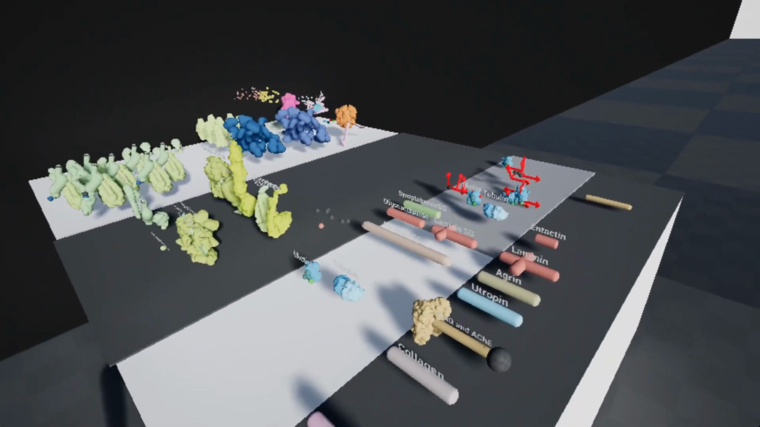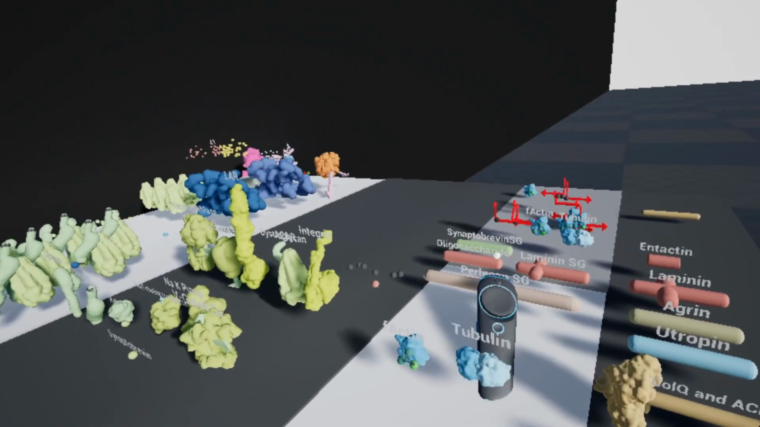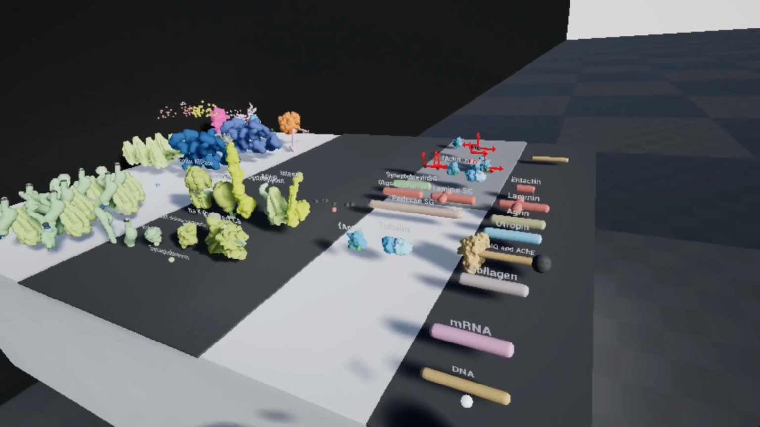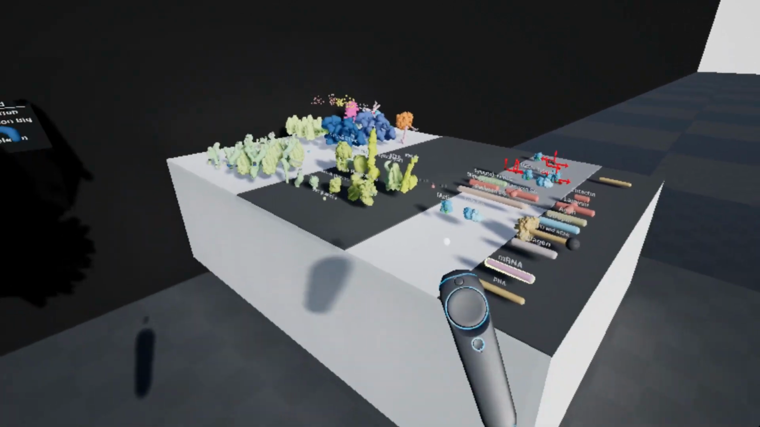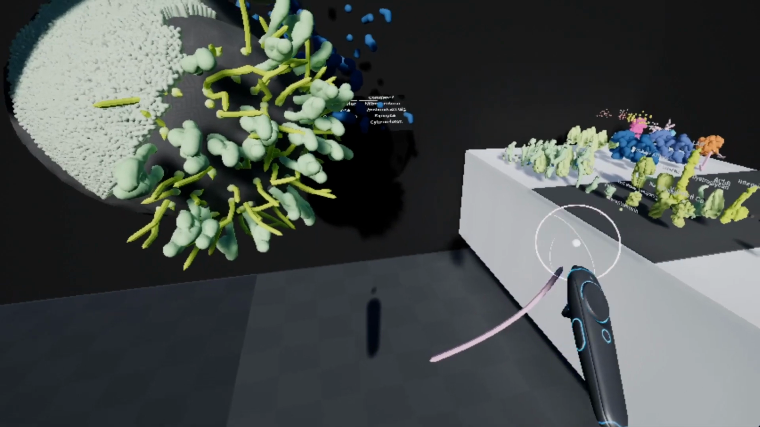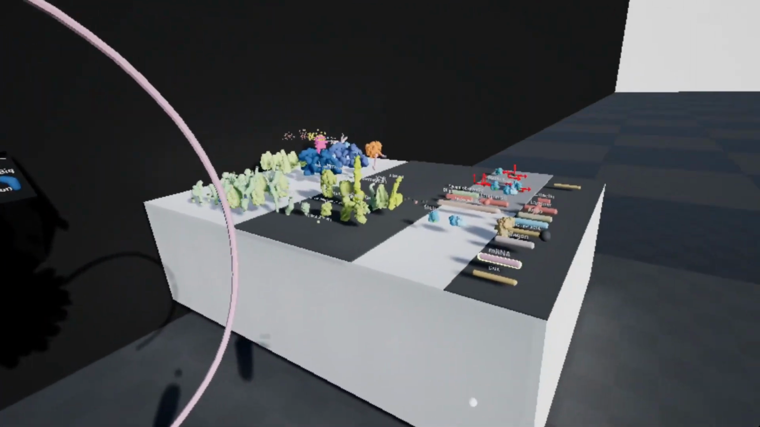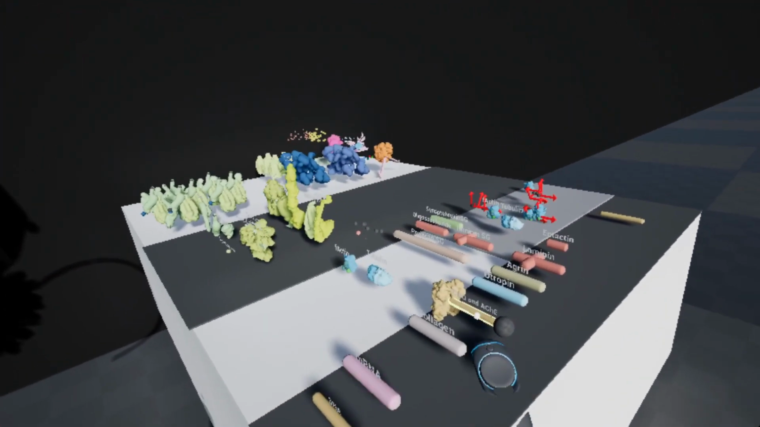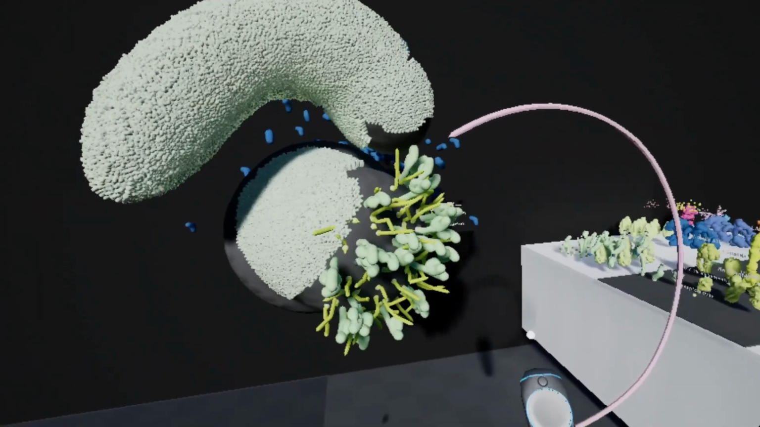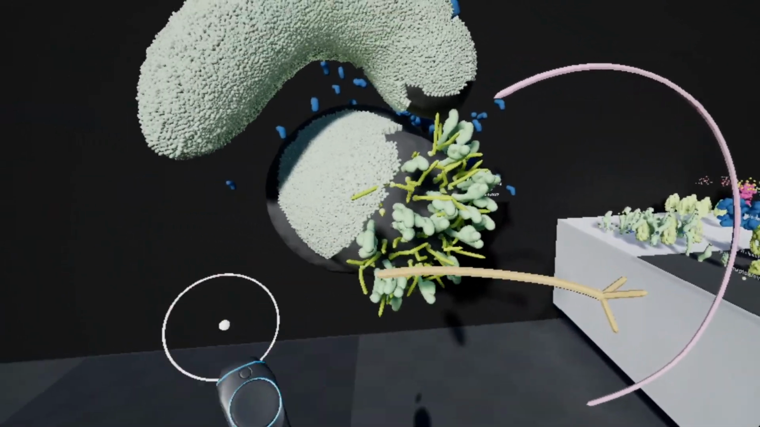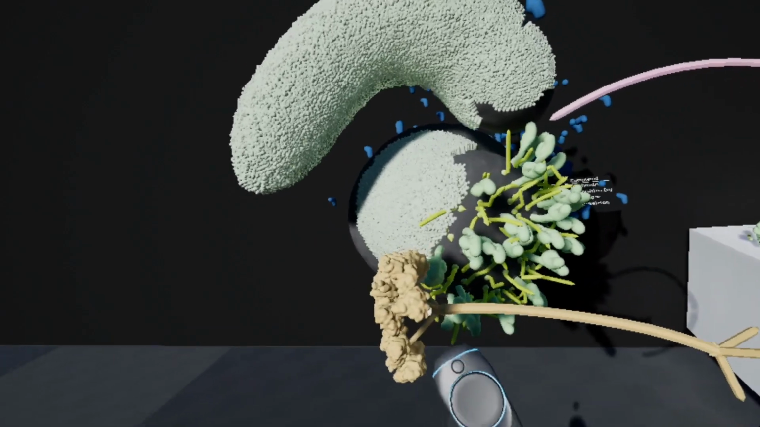These are some of the grammars that we can paint with. Selecting mRNA, we sketch an mRNA filament. Let's paint with CalQ and acetylcholine esterase tetramers. The grammar grows along the brush path and branches at the beginning and end.